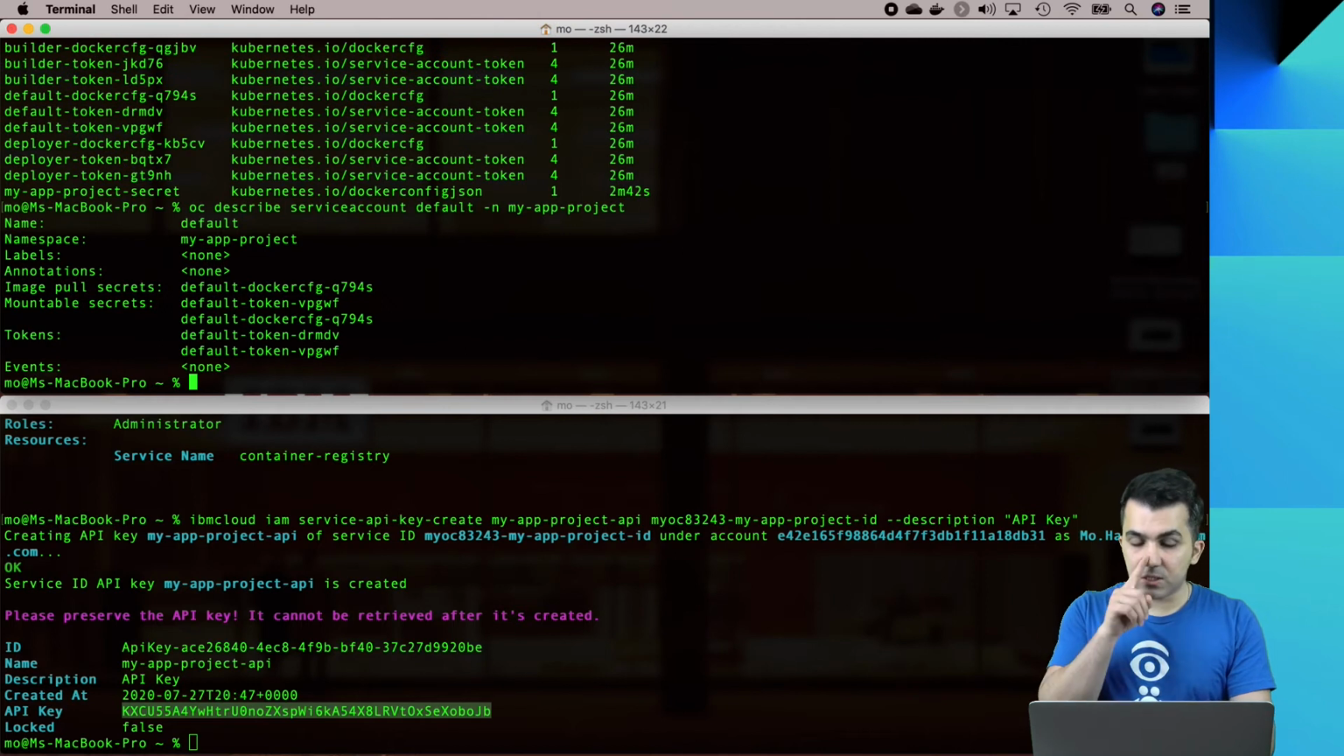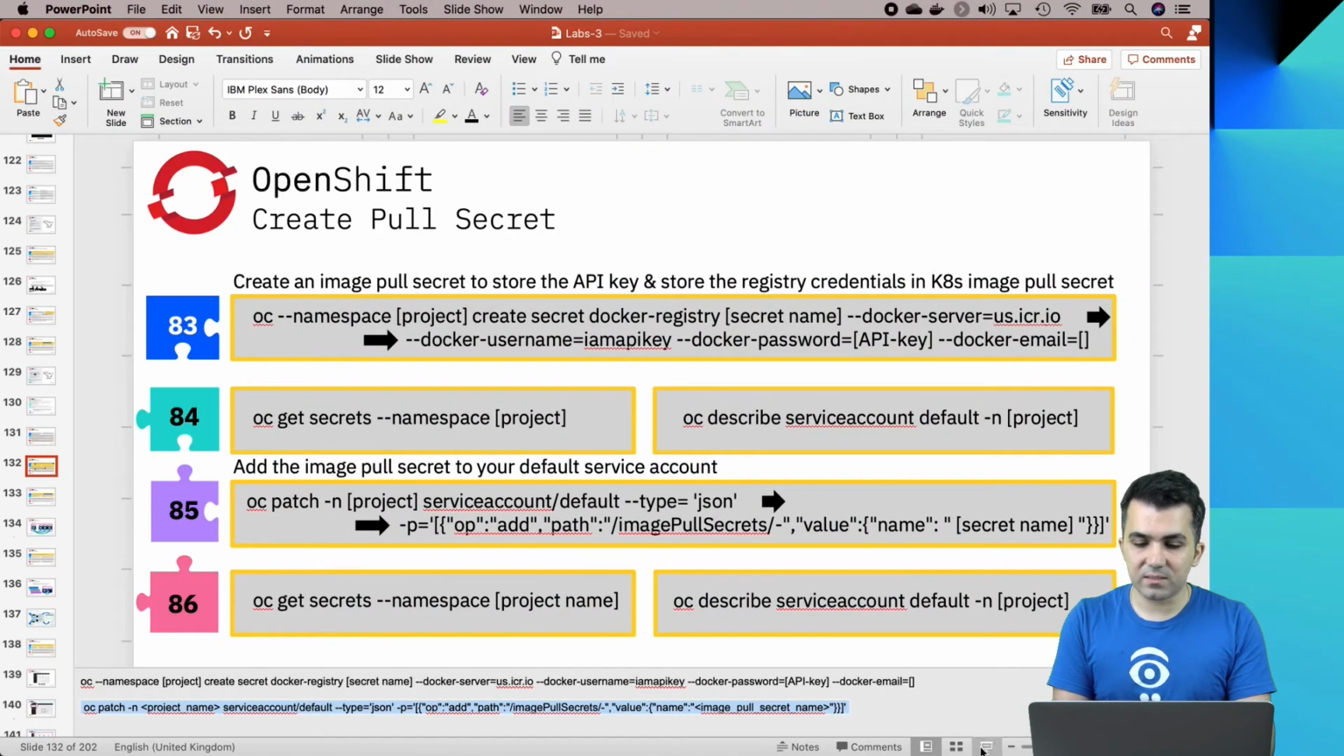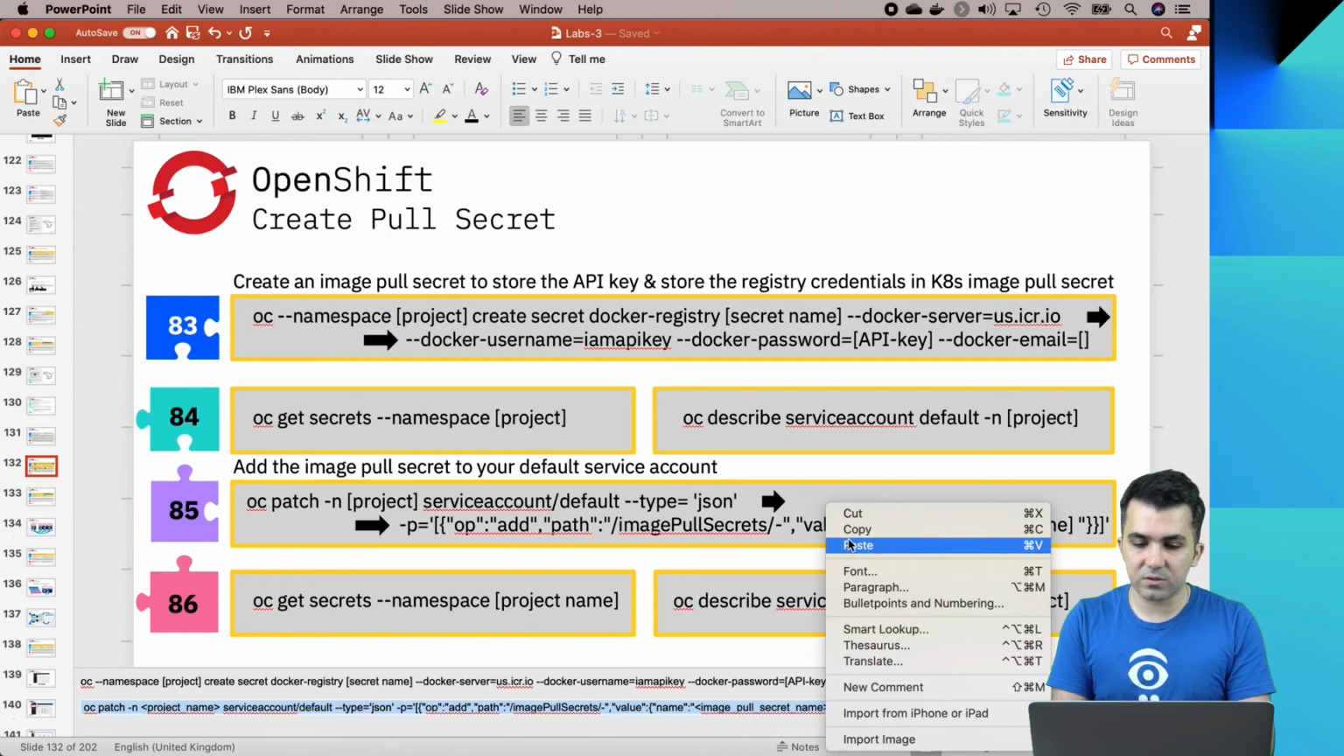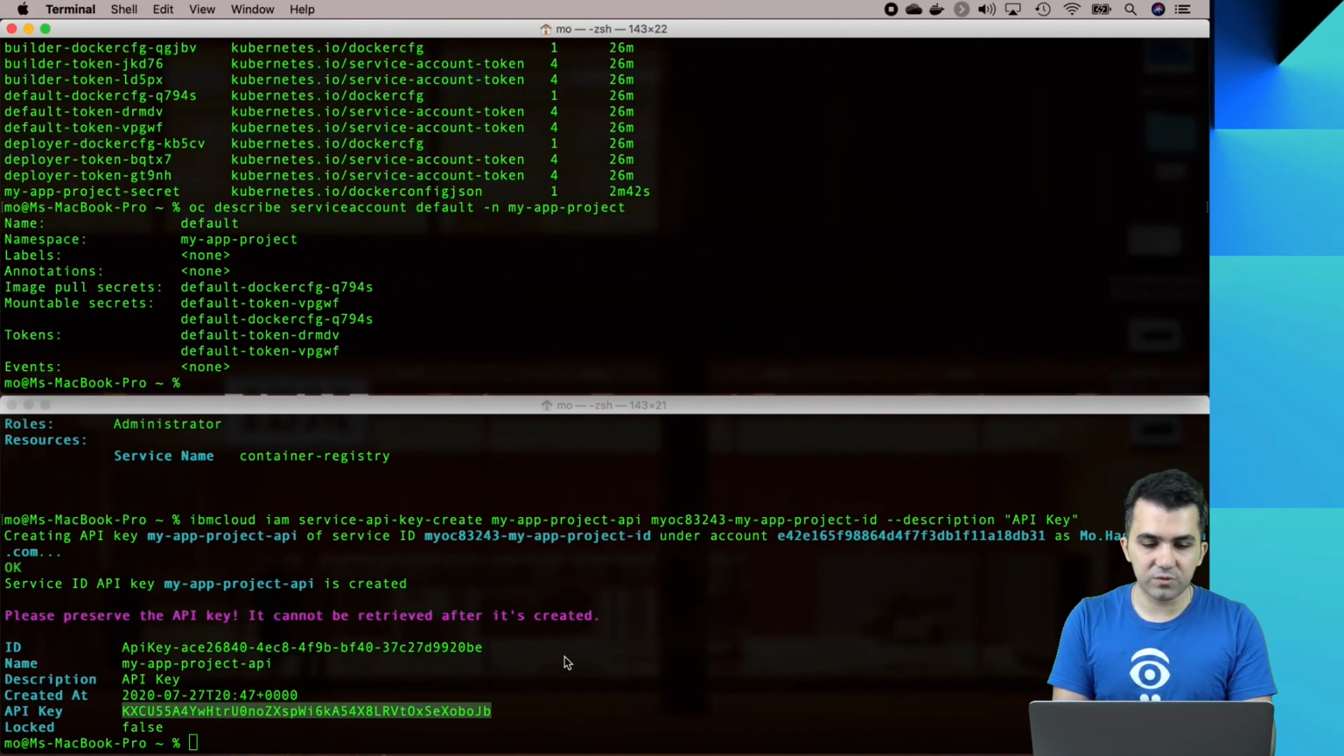So it's going to show us all the secrets within the default service account. As you can see, this is the image pull secret already available there. This is the one, default dockercfg. So our secret that we looked at before, my app project secret, is not there. And now with the next command, we can go ahead and use this command. It was quite useful. Let's use it here.